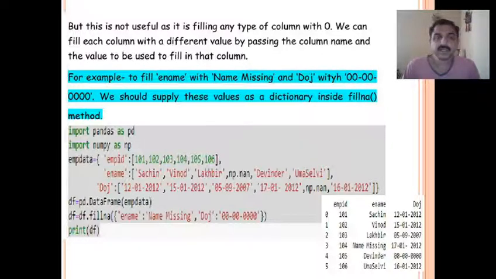So you can see another example here, but this is not useful as it is filling any type of column with 0. So we can fill each column with a different value by passing the column name and value to be used to fill that column. For example, to fill the name with 'name missing' and DOJ with 00000000, so date, month, year format. We should supply these values as a dictionary inside the fillna method. We'll see how to do it.